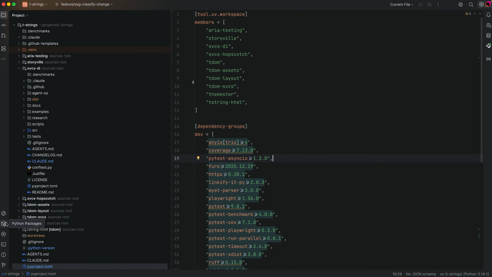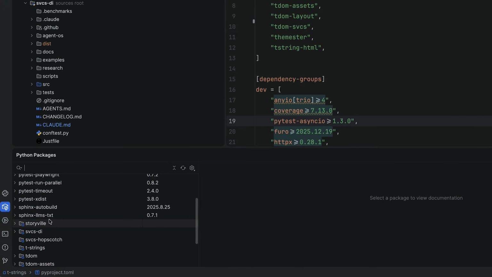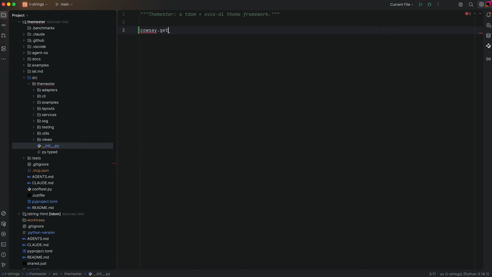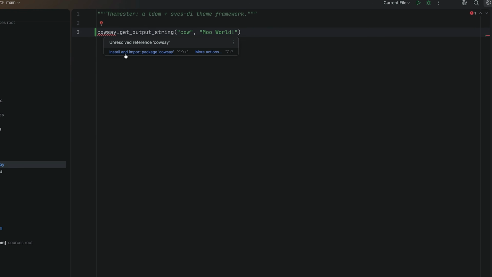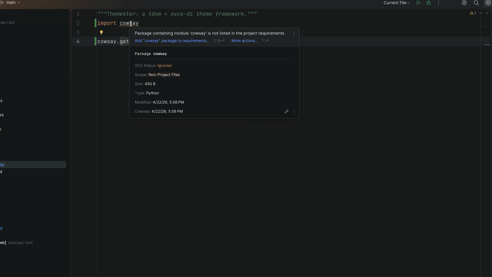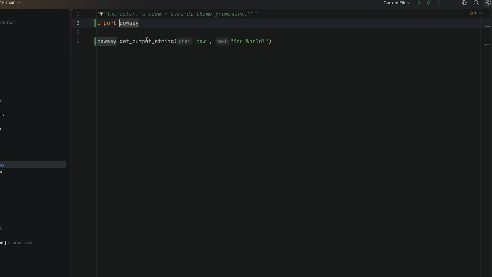Another nice touch, the Python packaging tool window is now workspace aware. PyCharm also helps with dependency management in UV workspaces. If you write code that references an uninstalled package, PyCharm flags it. Hover over the error, click Install and Import Package, then hover over the import and record it as a dependency. The same experience you'd expect outside of a workspace.